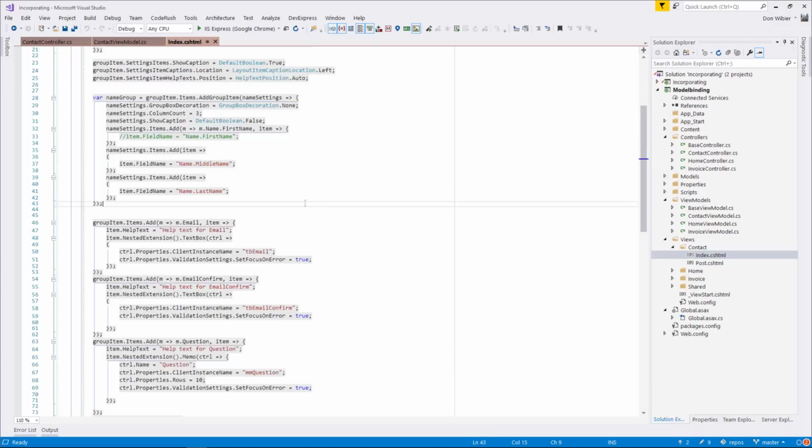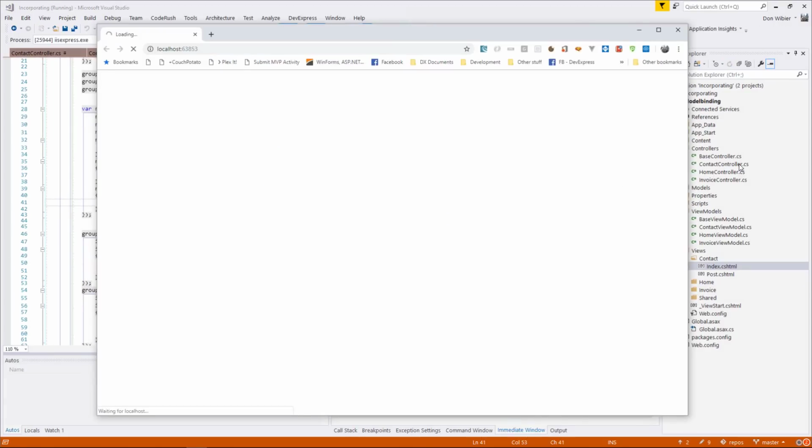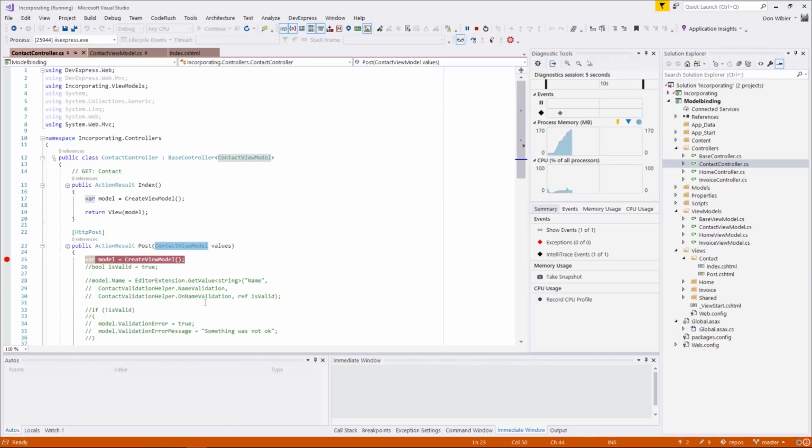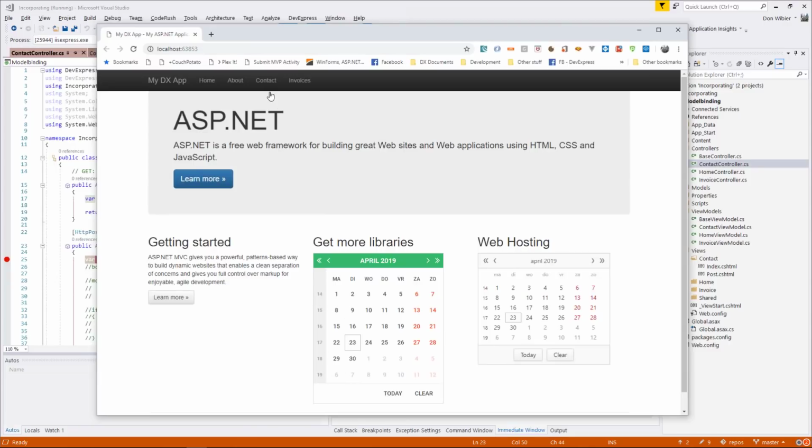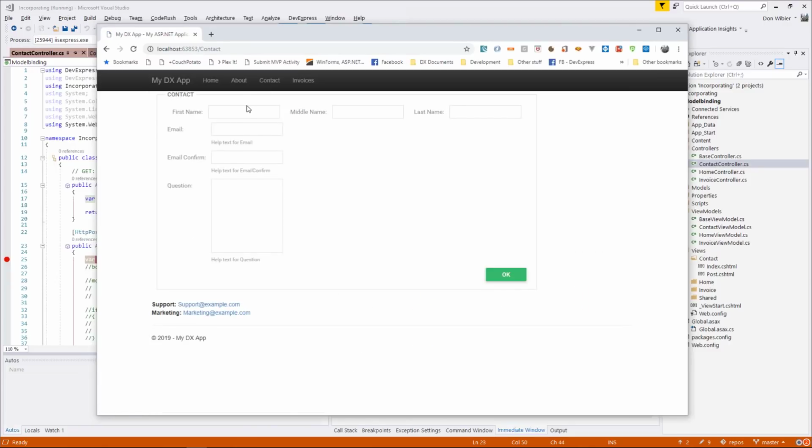Well, how does this work at runtime? Let me run the application by hitting F5 and putting a breakpoint in the action method in the controller. So if I go to the contact controller, and I have already set up this breakpoint here, let me fill something in. So I'll enter my name. I will enter my email address, and I will do another one. And my question.